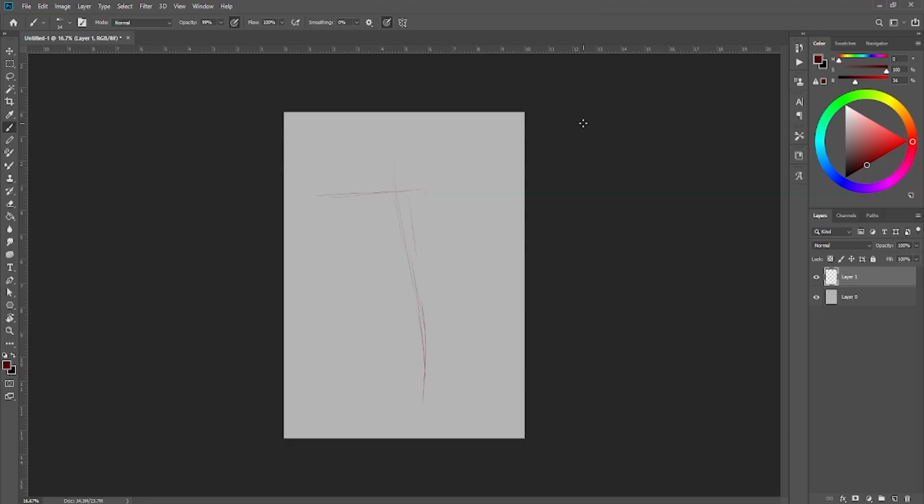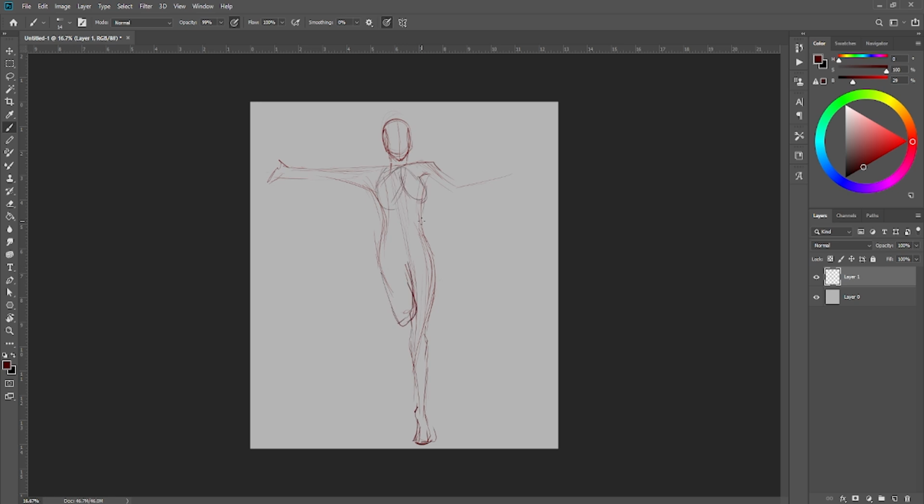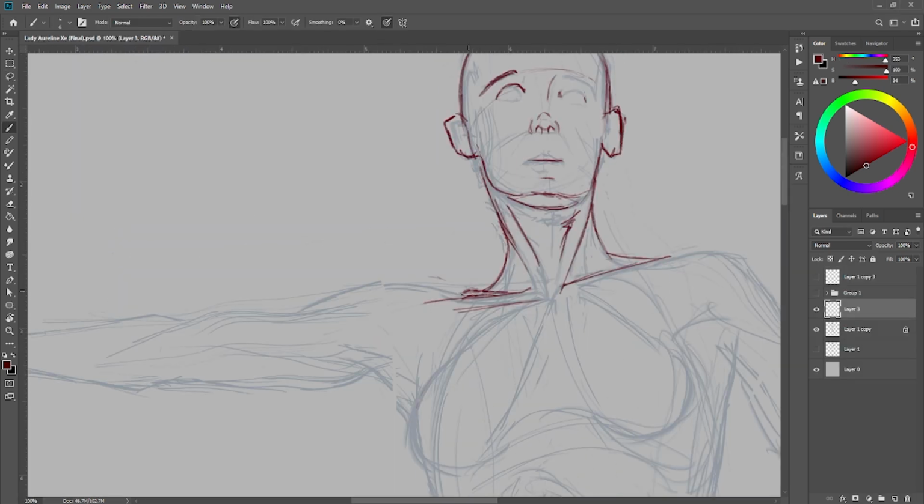Once I had a clear idea for the colors, I moved on to the final render. I chose a pose that shows her personality: royal, elegant, but also commanding enough to demand respect.